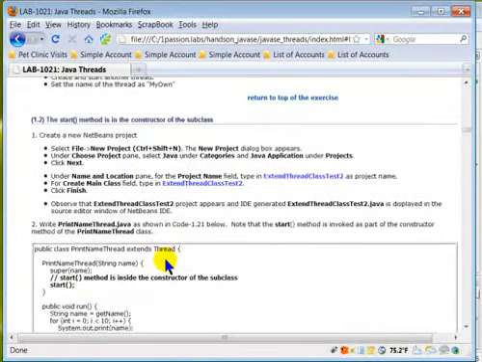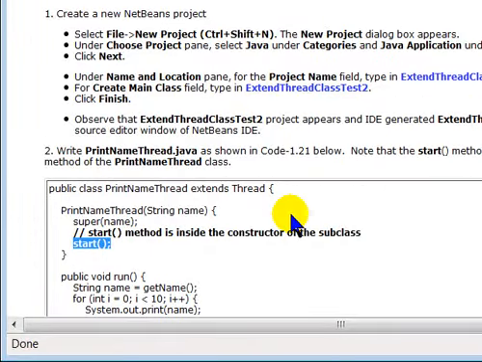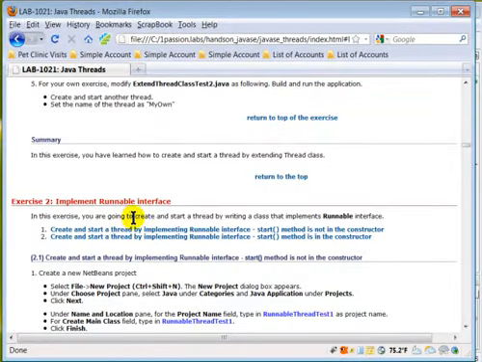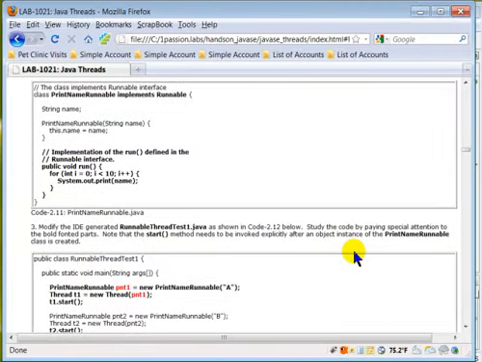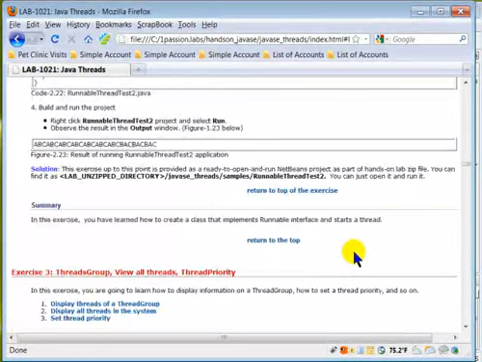So moving forward, this is a case where we have a start method inside the constructor method of the subclass of the Thread class. Okay, and exercise 2 is implementing the Runnable interface. Again, there are two different schemes: start method is in the constructor, and start method is not in the constructor. Again, we have seen this code.